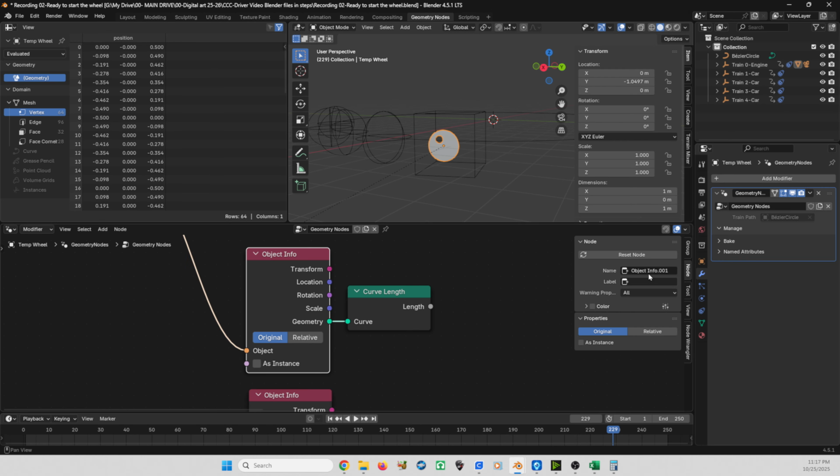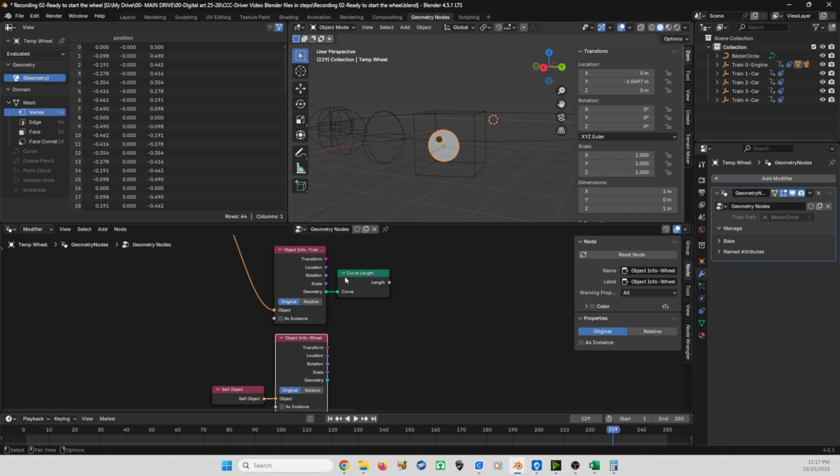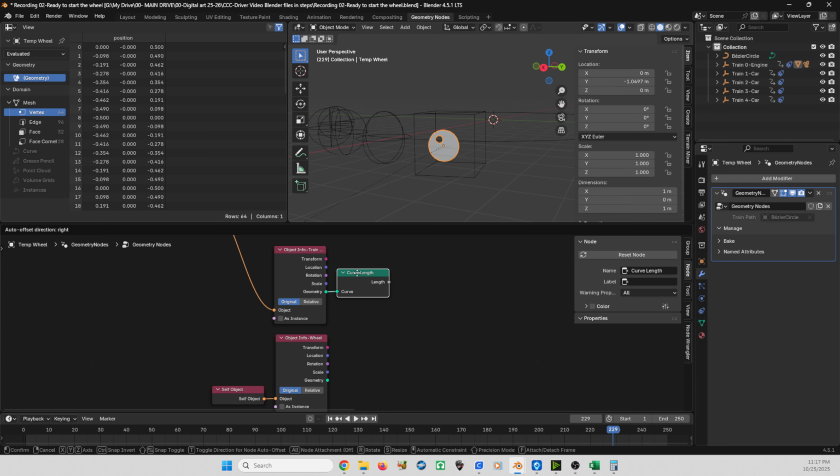I'm going to select this one, and we're going to name this one object info. We'll just name it train path. Oh, that's not showing up there. I'm sorry. You have to put it in the label to get that to change. So I'm just double clicking this, hit Control A, Control C to copy, and then you can come down there and paste it. So let's go back to this. Control A, Control C to copy, then Control V to paste. All right, so this already tells us that this node is getting the length of the curve.